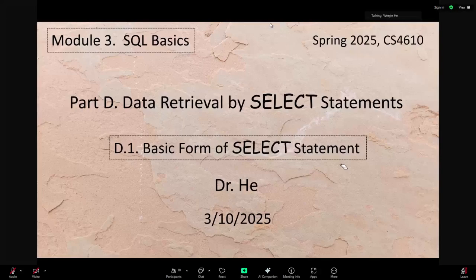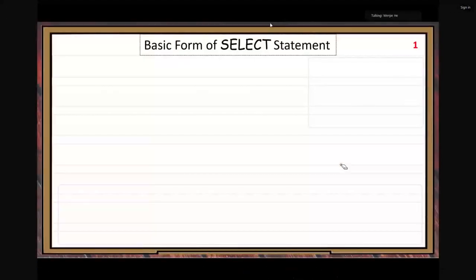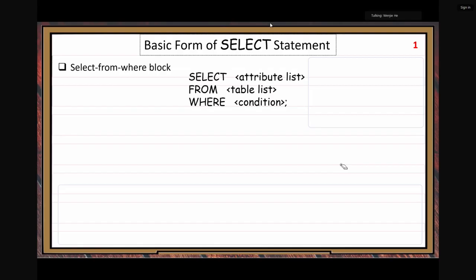The basic structure. All right, so we go a little faster. Select from where block. The first block, select block: attribute list, comma separated. Then from block, it's a table list.